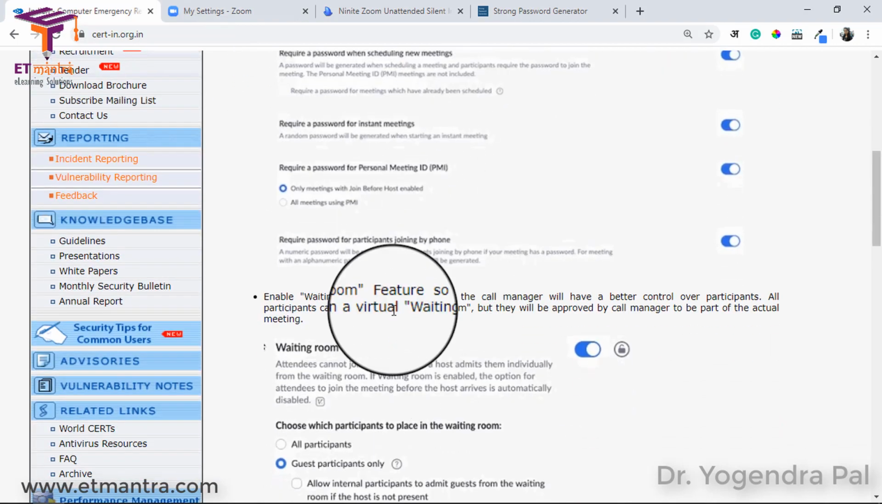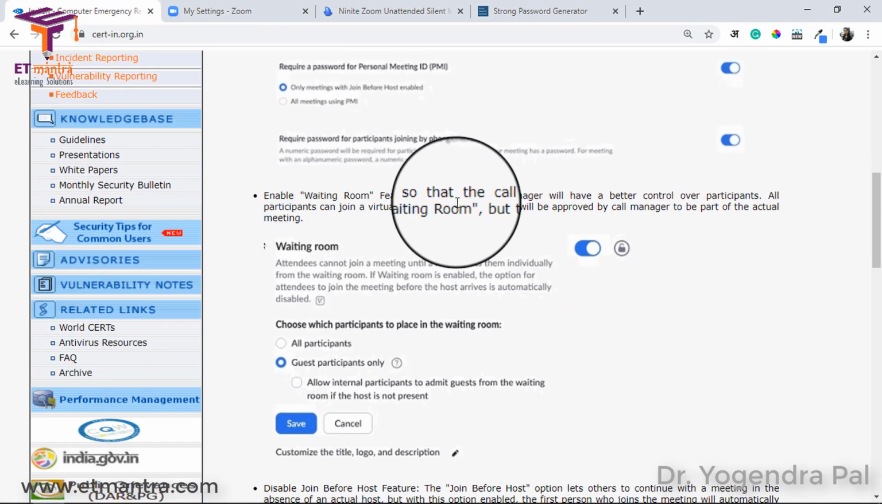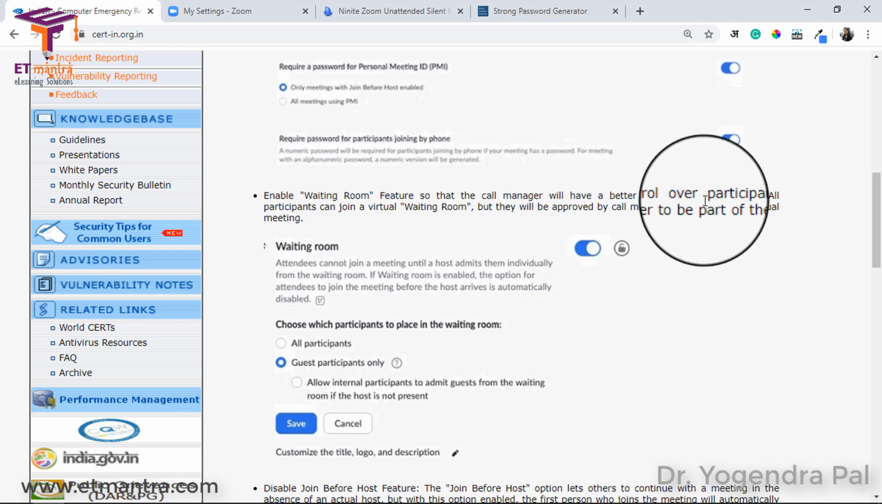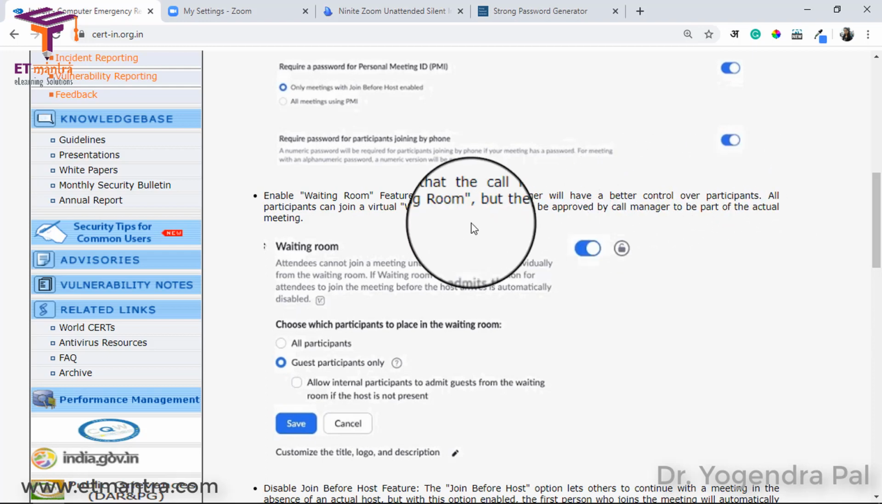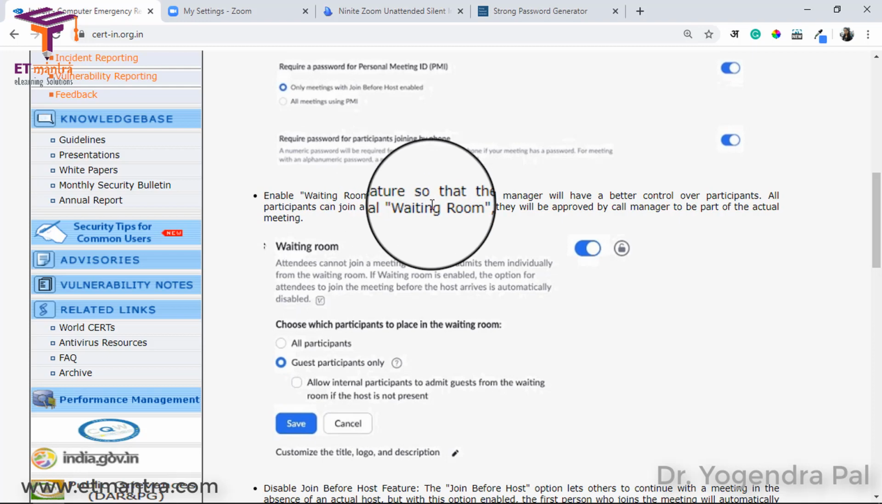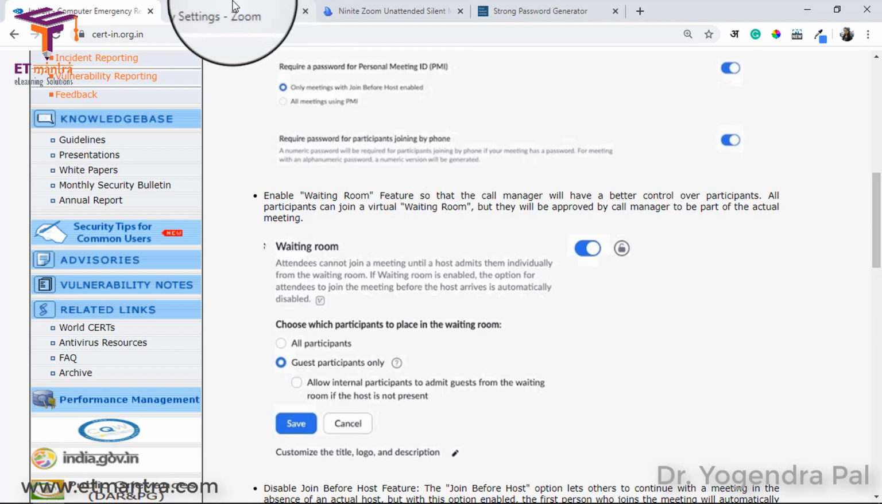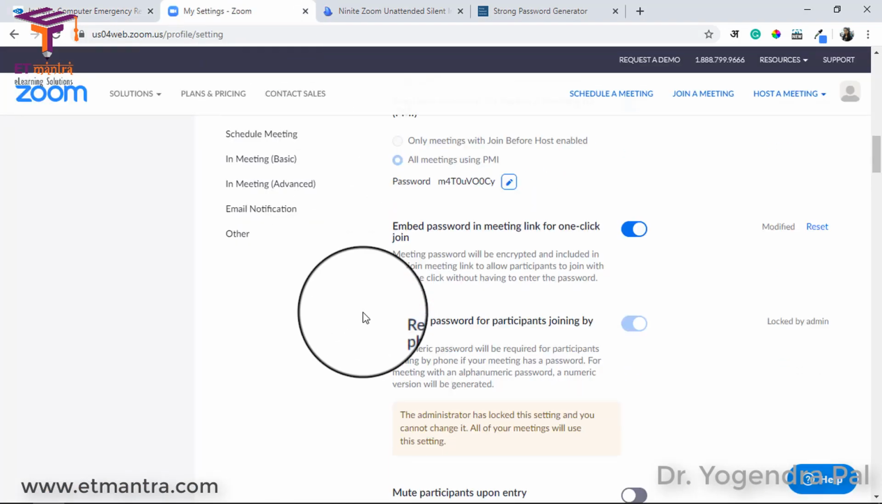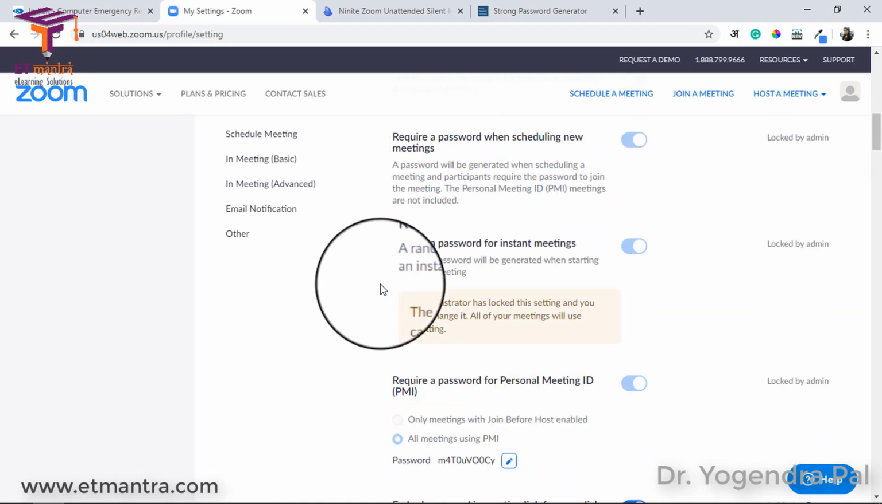After that, enable the waiting room feature so that the call manager will have better control over participants. So what happens basically when there is a waiting room, it's like a room, other people can knock and enter into your virtual room. So let's make sure that this waiting room is enabled.